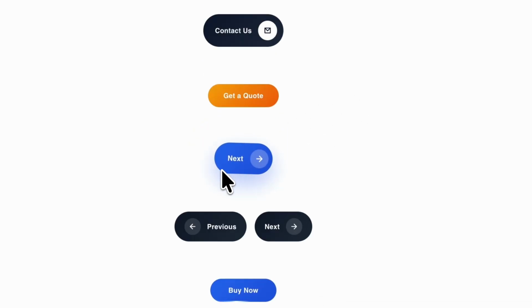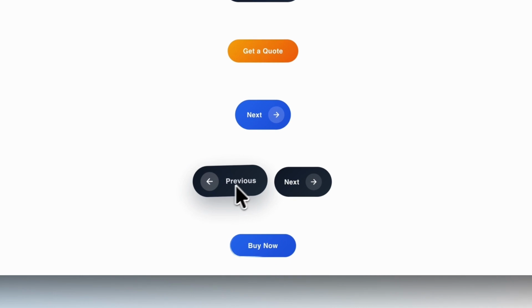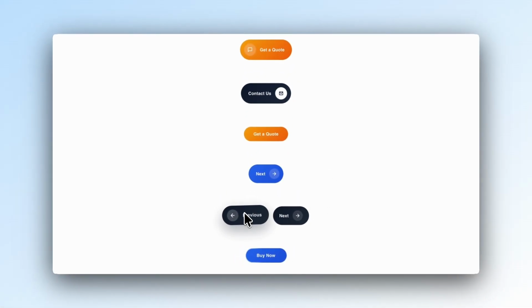Now, the next thing is a next button, and obviously this comes in pairs as well. So you have previous and next with animations for the arrows. Really cool, especially if you have sliders and things like that. This works really nice. So let me show you that.